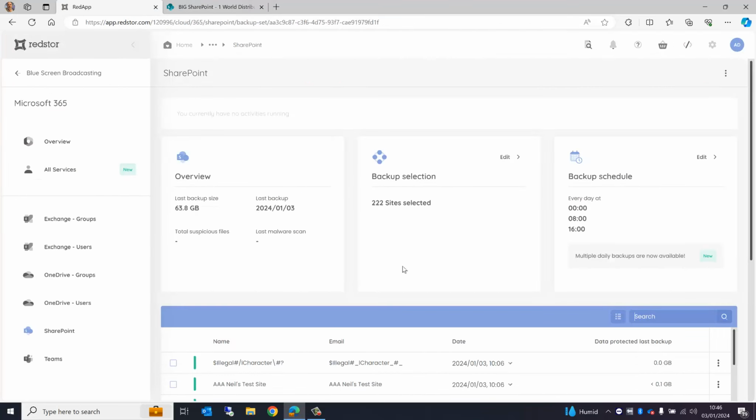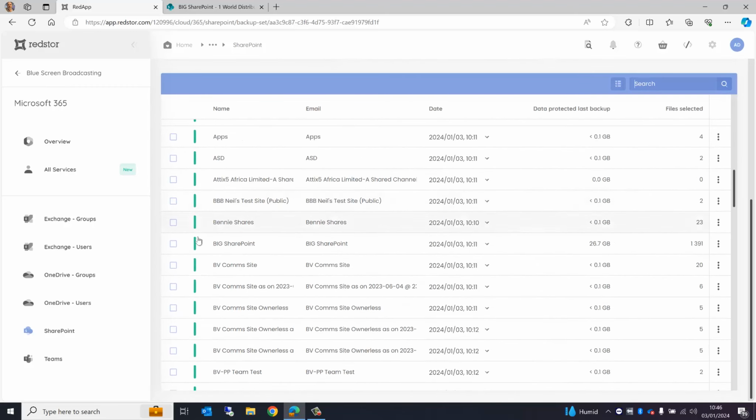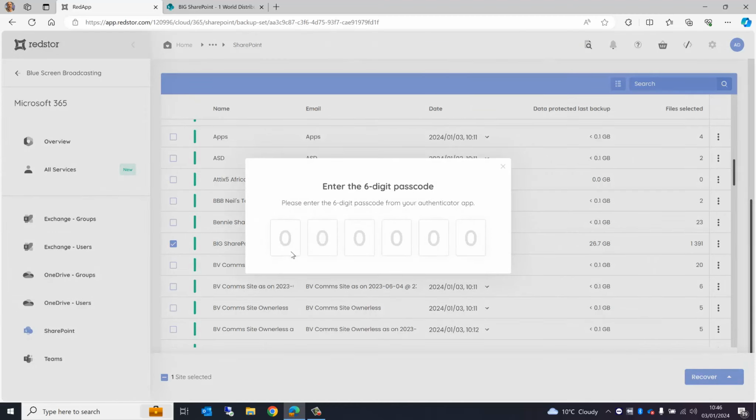One of the other ways that you can access SharePoint data outside of Microsoft 365 is using our Instant Data tool. So in this case, I'm going to find my SharePoint site once more. And I'm going to choose my SharePoint site right at the very top level within the Red app. And then when I click on the Recover button on the bottom right-hand corner, you'll see that there's now a third option, Recover using Instant Data. So I'm going to choose that version and confirm the administrator permissions and pop in my 6-digit PIN code.